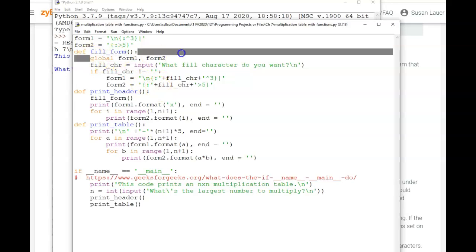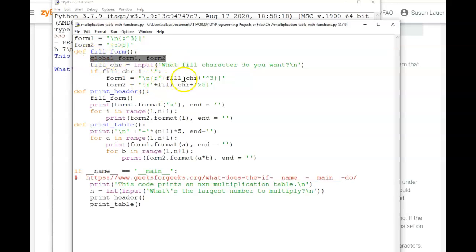See the global? I've updated so that I can fill in the character if I want to. So fill character is not equal to enter, so that means if you just hit enter at fill character time, then I can change my character to something else. And I'll show you what that looks like. But basically down here we have the meat of the program. We just want to print that this is a multiplication table, get a number in, print the header, and print the table. That's all we want to do.